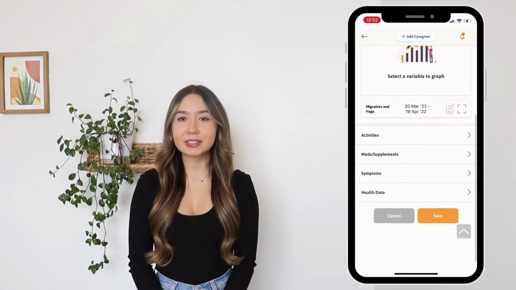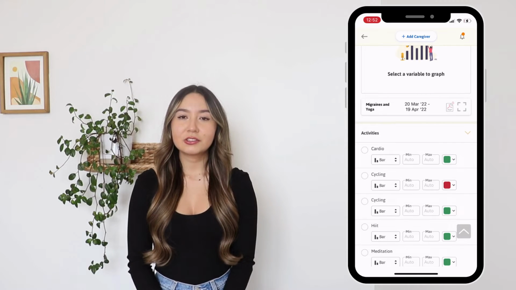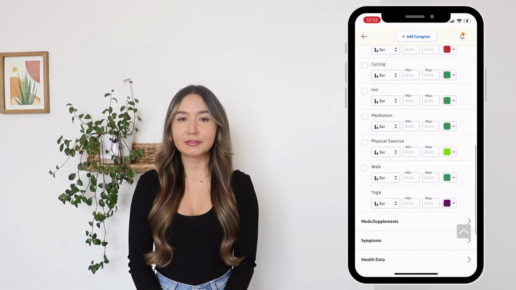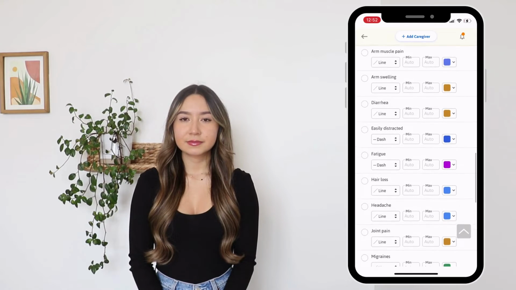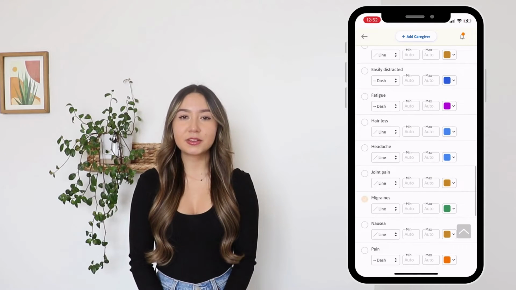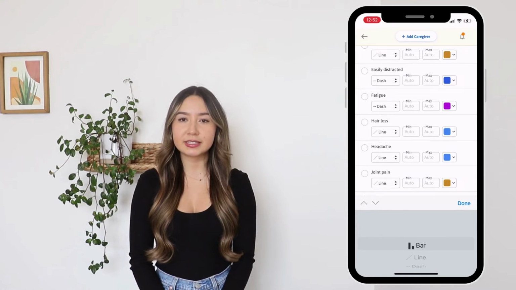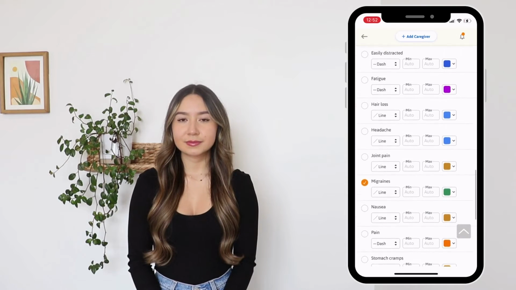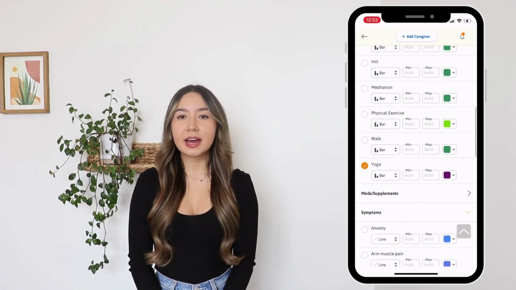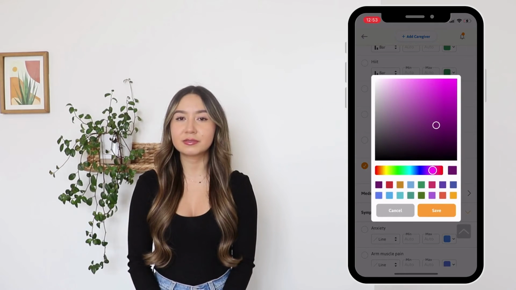Scroll down to Activities, Medications and Supplements, Symptoms, and Health Data. Choose what information you'd like to graph. You can customize whether you want the activity, medication, symptom, or health data to be represented as a bar, line, or dash. You can also set a minimum and maximum range and the color that will represent the information.